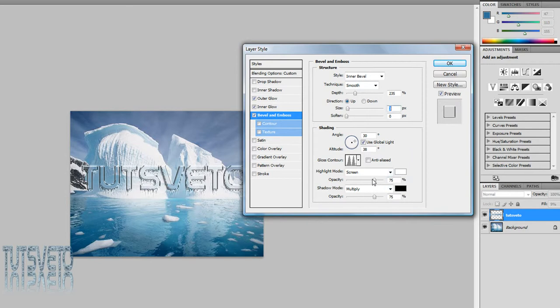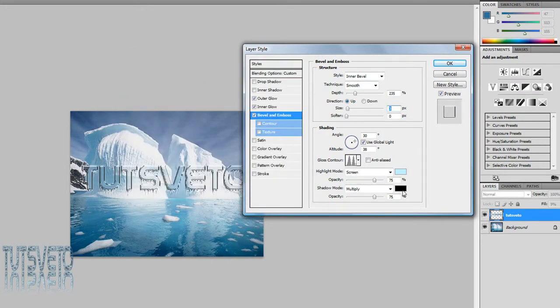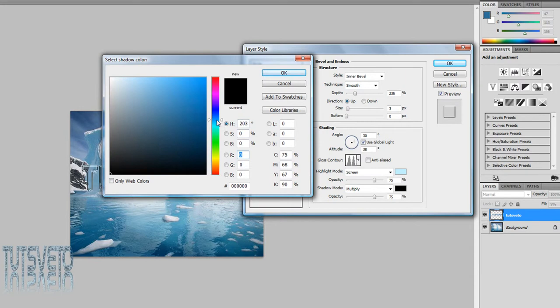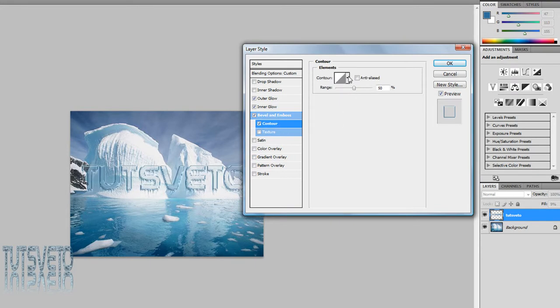And highlight mode and shadow mode, you're going to keep the opacity the same, but you're going to change the colors. Now the highlight mode color is going to be a very light blue. The shadow mode color is going to be a very dark blue, just like that. Now we're going to go to contour and change the contour to a half round.